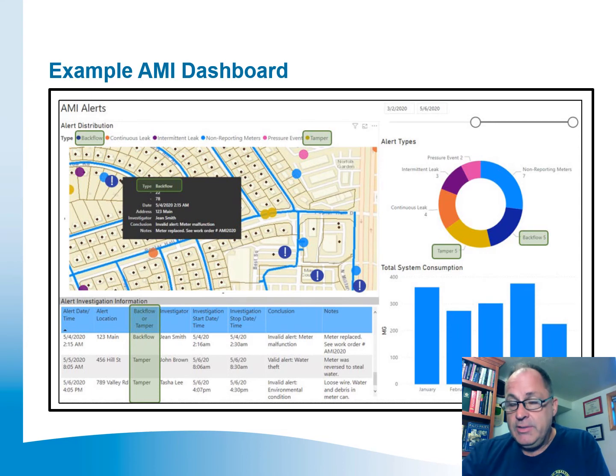On the right-hand side of the slide, there is an alert type diagram which includes backflow and tamper alerts, as well as continuous leaks, intermittent leaks, and other types of alerts, could be communication alerts, etc. And finally, in the lower right-hand side of the slide, there is a total system consumption bar graph that plots usage by month.